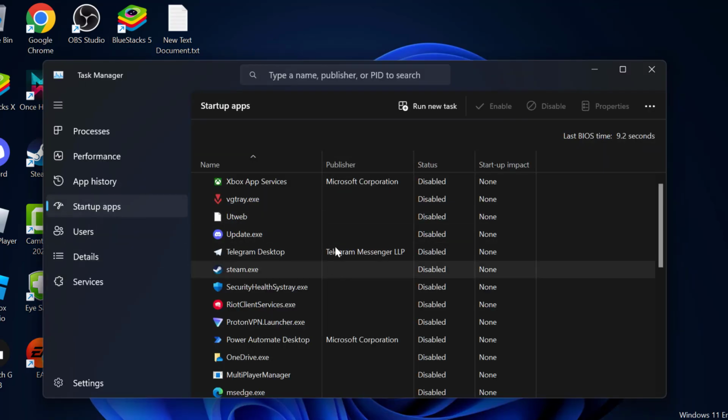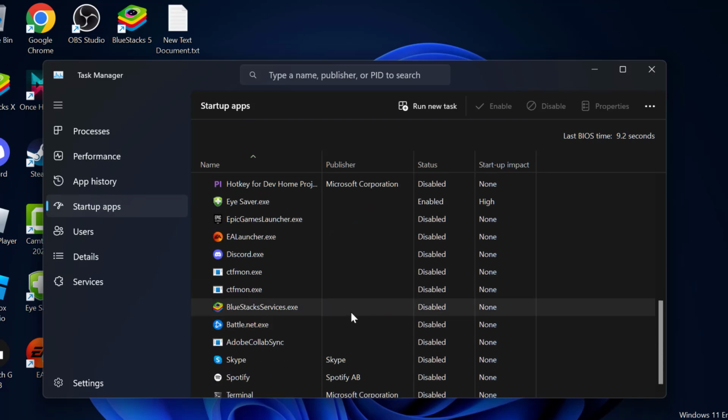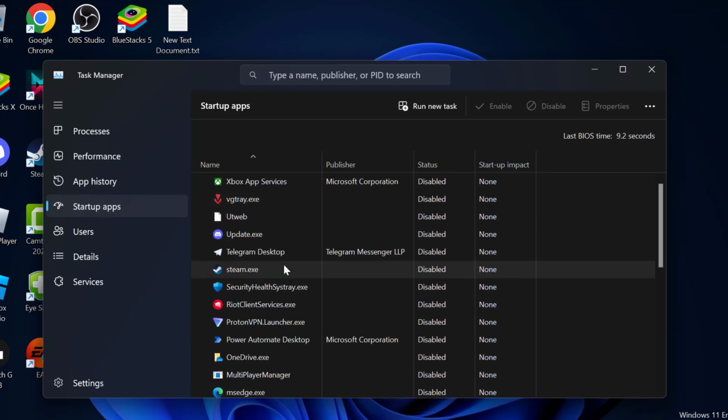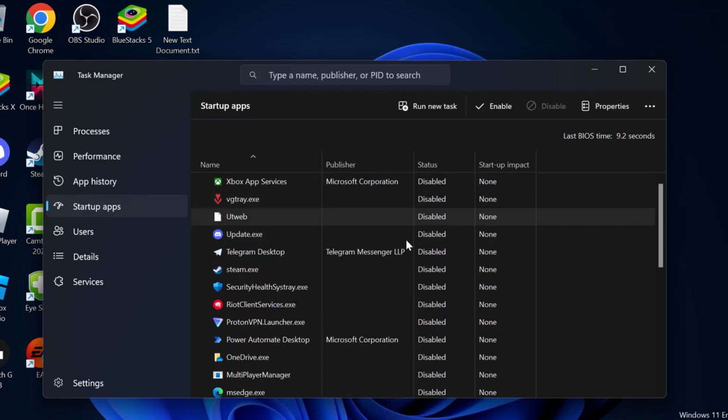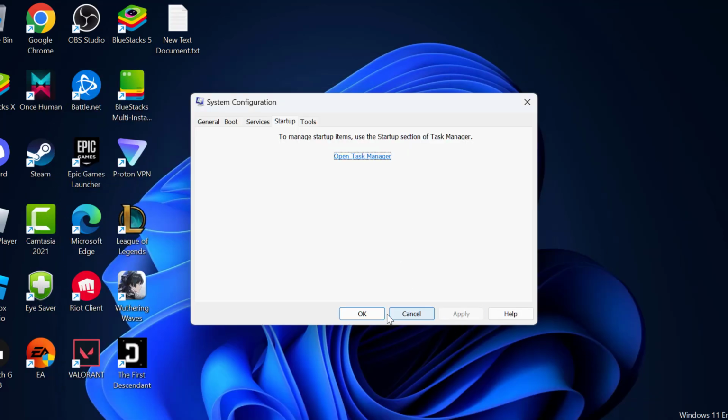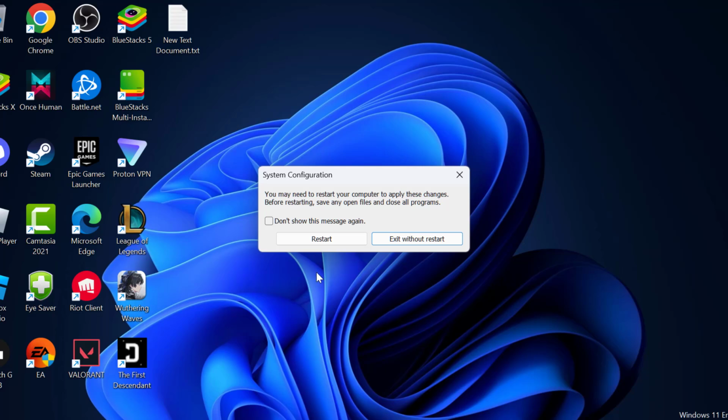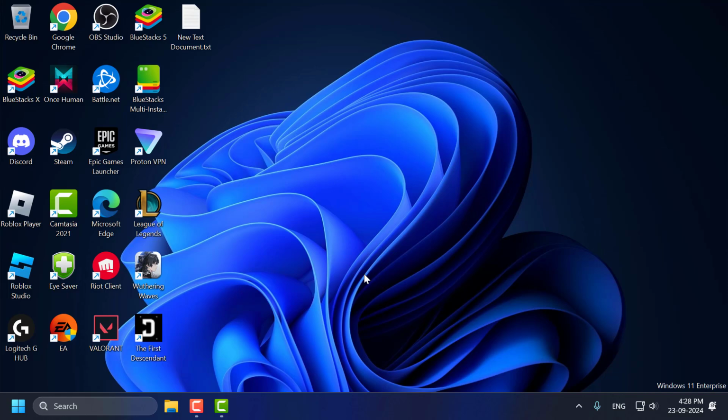In task manager, you just need to disable everything listed over here, guys, by selecting them and selecting the disable option over here, or you can right click and select disable. After disabling everything, you just need to close stuff here and then select apply and OK to save changes. Select the restart option and restart your PC. After restarting your PC, you can check if the problem is solved or not.